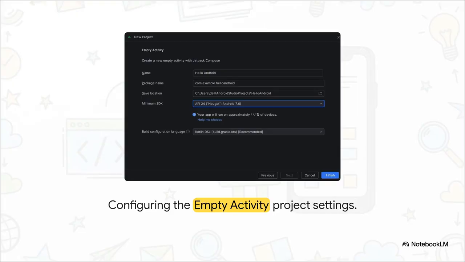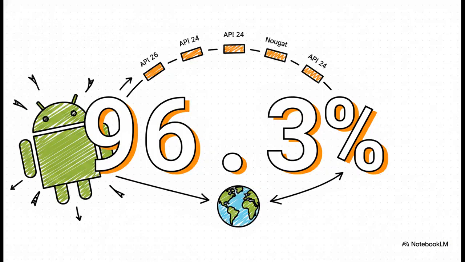Notice the spot where you type in the application name. We went with Hello Android here. You can also see the drop-down to select your primary programming language. Now, Java is definitely an option, but Kotlin is highly recommended, and it's actually the default for modern Android development nowadays.